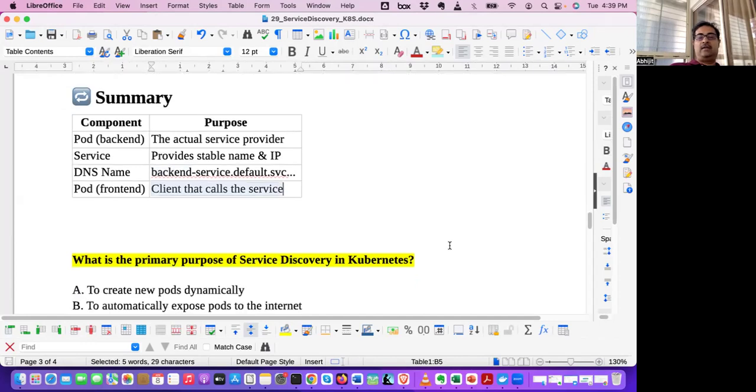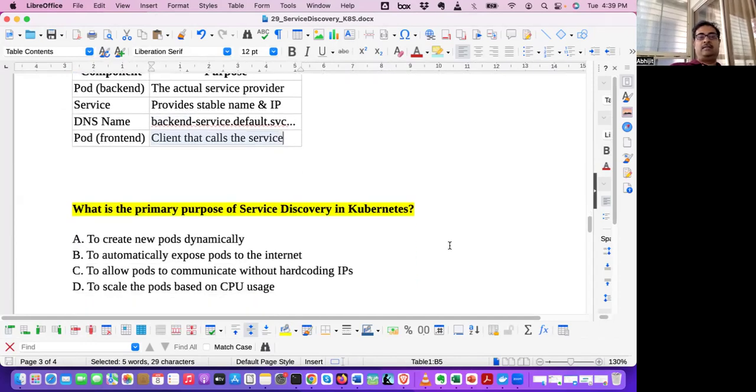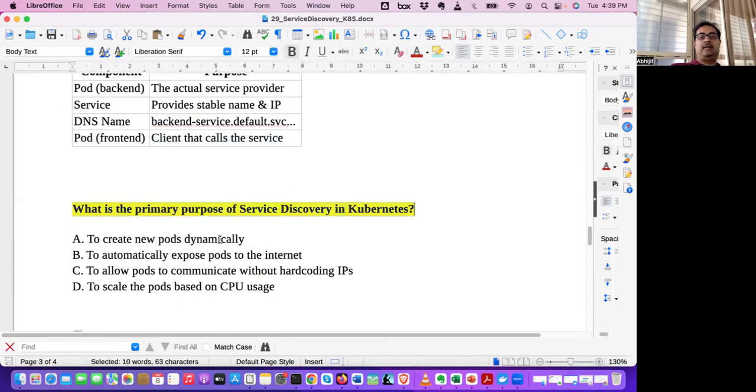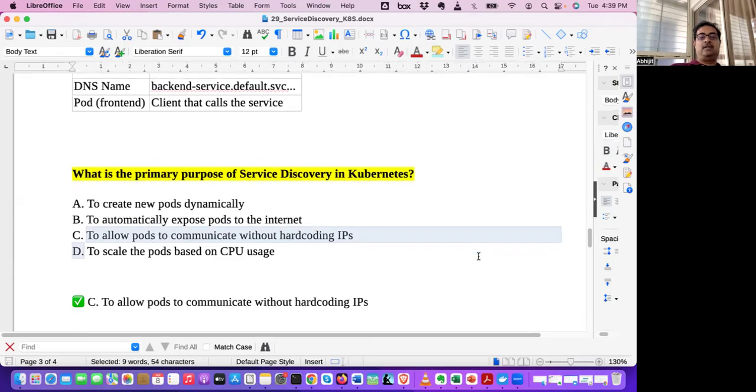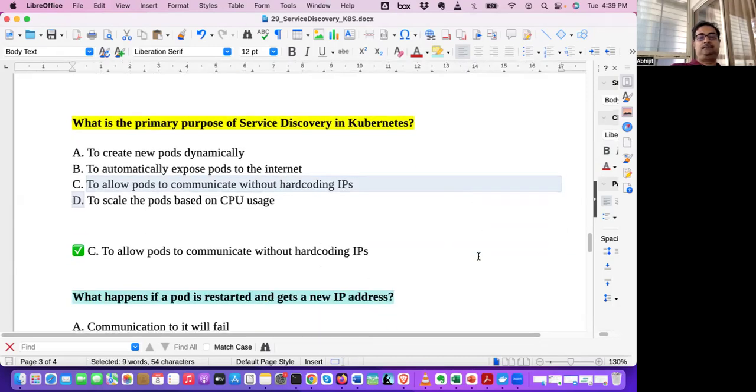Okay, let's have a look at the quiz today. What is the primary purpose of service discovery in Kubernetes? To create a new pod dynamically, to expose pods to the internet, or to allow pods to communicate without hardcoding IPs. The answer is C: to allow pods to communicate without hardcoding IPs.